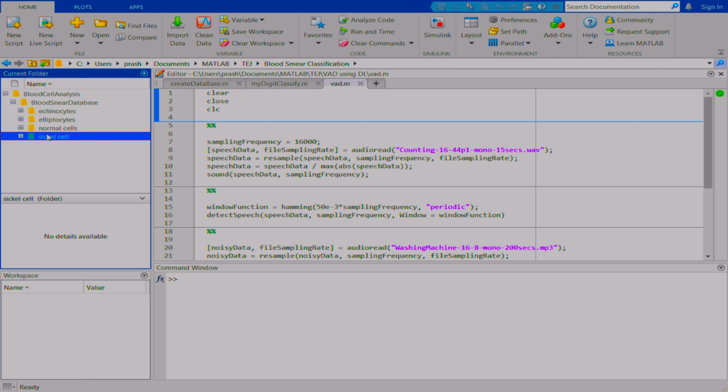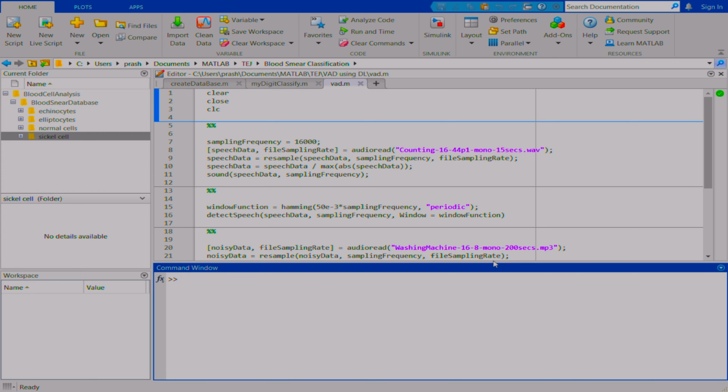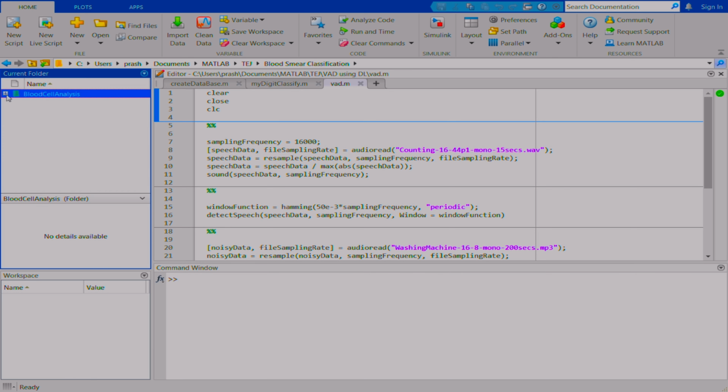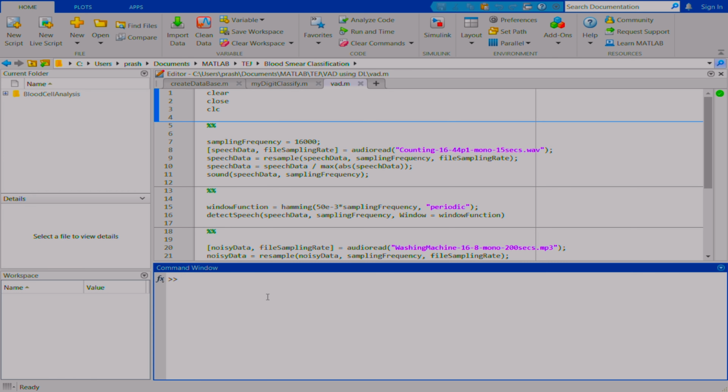So now, by just looking at the blood cell, we want to classify that this particular blood cell belongs to a specific class. All right, so we want to do that. We'll write code for that. Let's go back to the blood cell analysis part. First let's create the required file. We'll use the functions at a later stage.